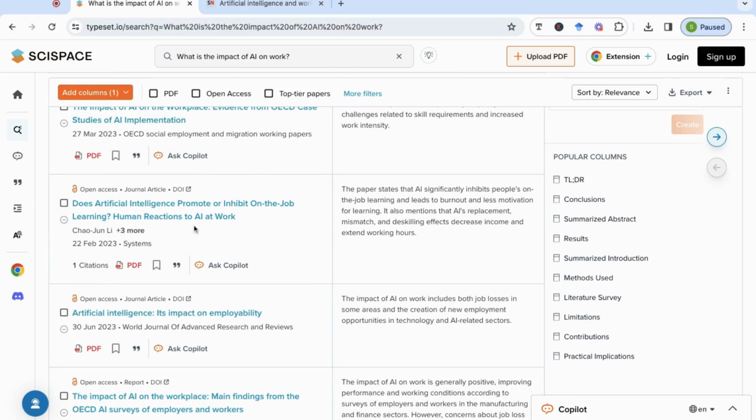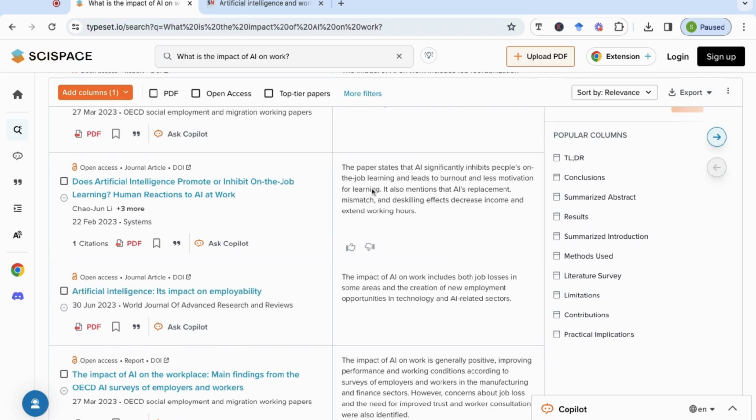So let's look at the next one. Does artificial intelligence promote or inhibit on-the-job learning? Again, quite a recent paper. It's talking about significantly inhibiting people's on-the-job learning. There's something surprising. I wouldn't have expected that. So I would be interested to look further into this paper to understand why these results have come up.